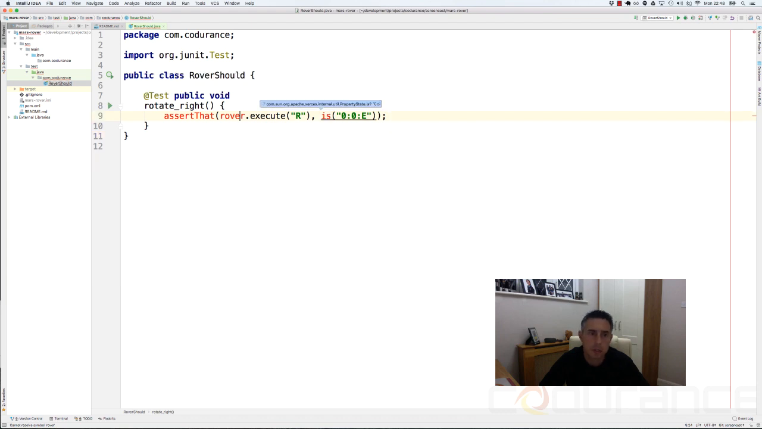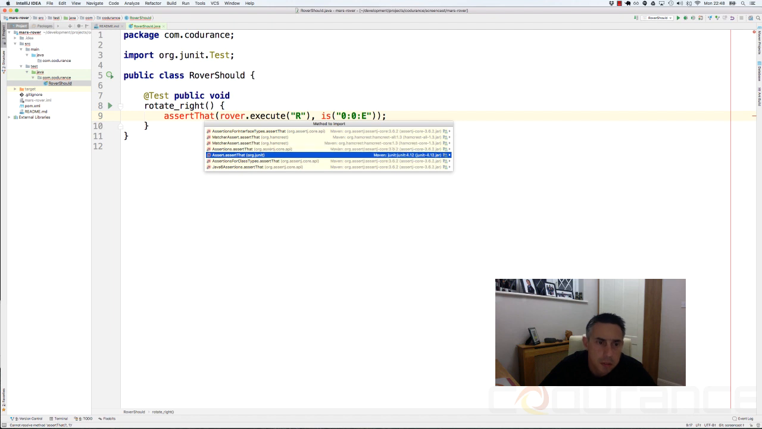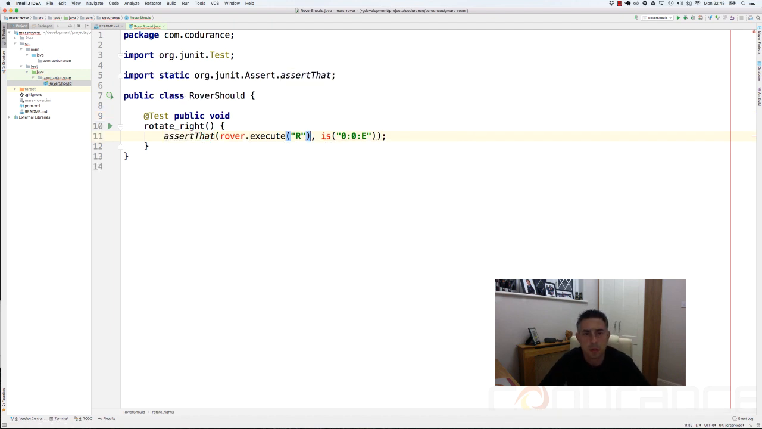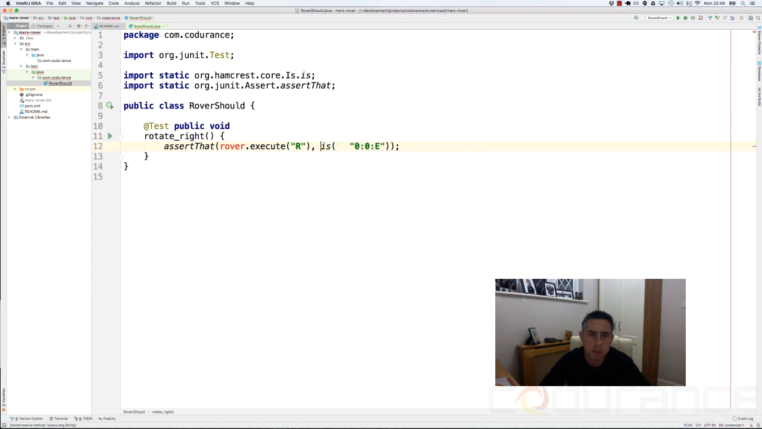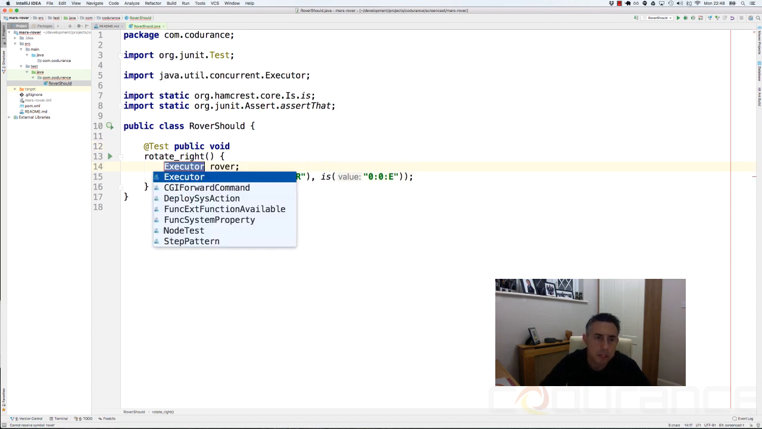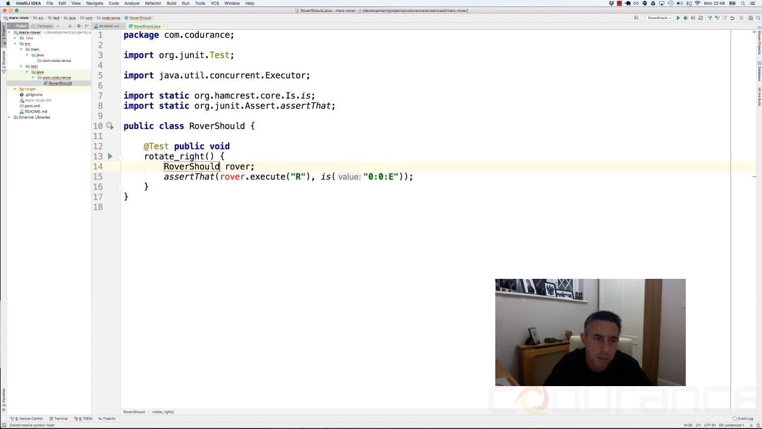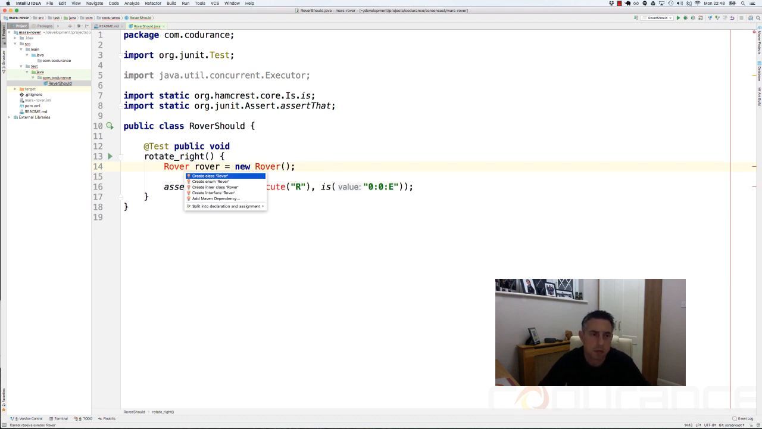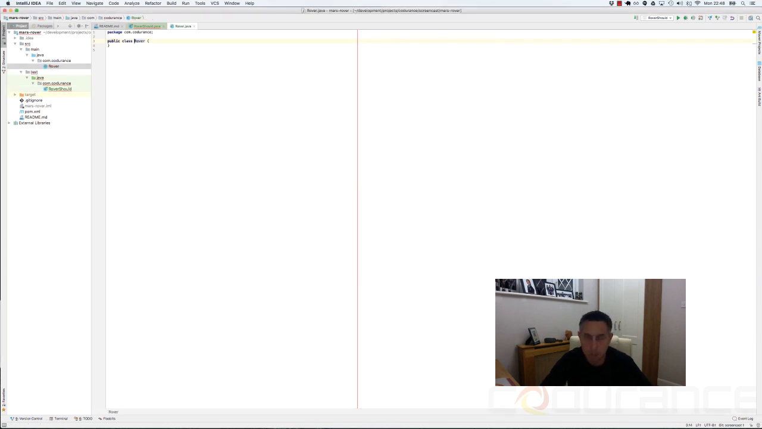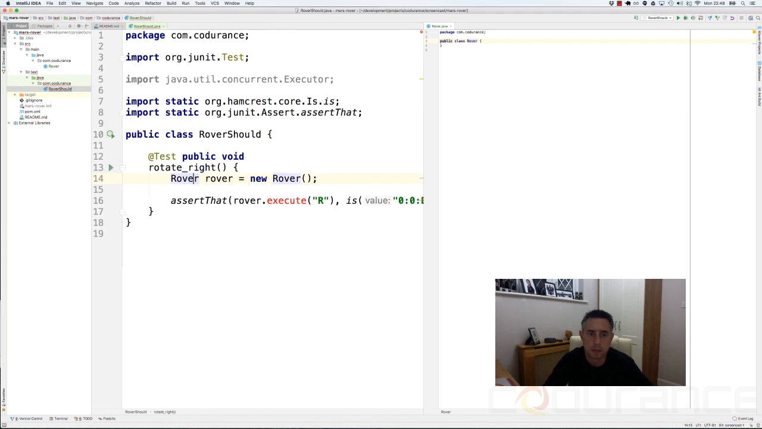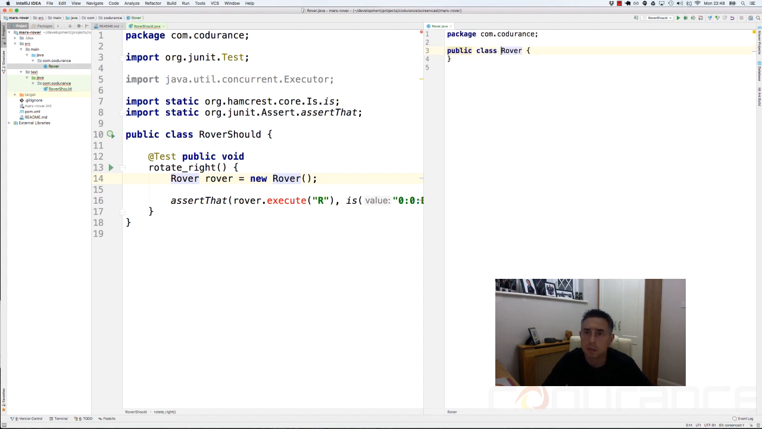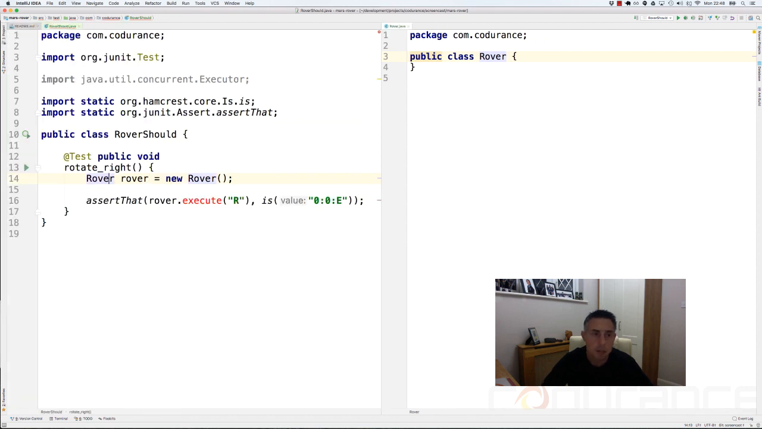So now I don't want that. Let me just create this one. Let me import this one, and let's create this rover class in here. Let's create a local variable for now. I'm going to call it rover, and let's say new Rover. That sounds fair. Let's create this class. Let's move that to the other side. Oops, not you. Let's make you bigger. Then what we can do is create this method in there.